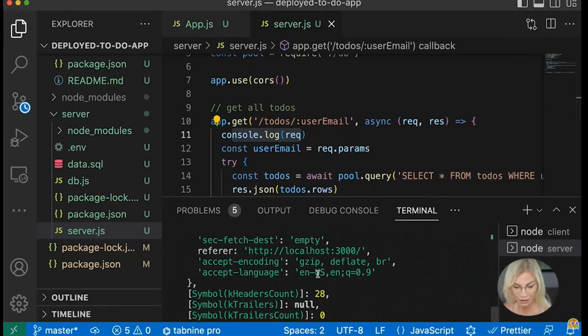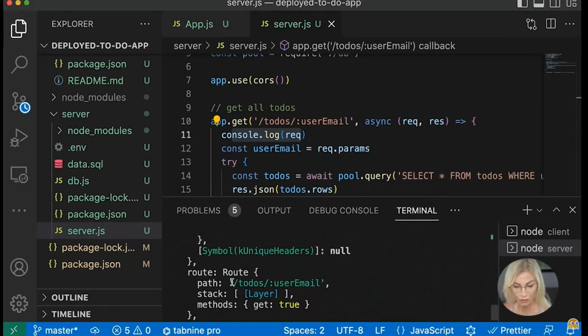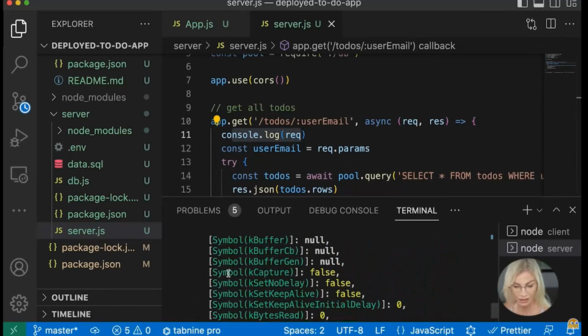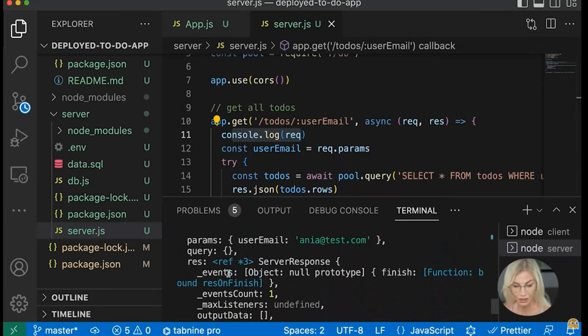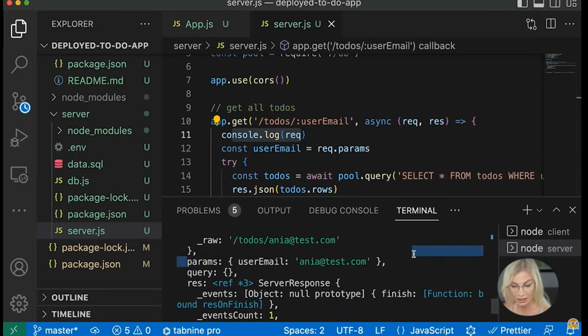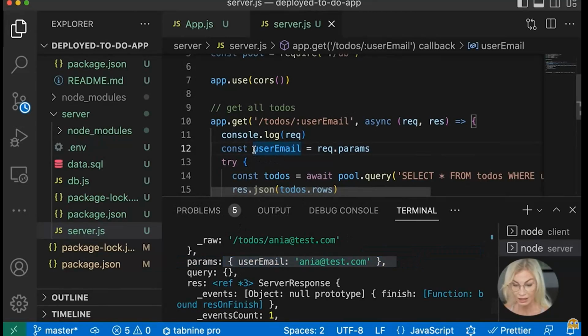Let's find the params. So I'm just going to search the whole request. This is the entire request, okay? So there we go, and params does exist here. So at the moment, the request params was saving all of this to the user email. We don't want that, we just want this property. So I can destructure this whole object, okay? And just get the user email. So that is something you can do.